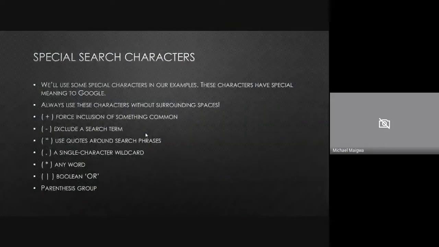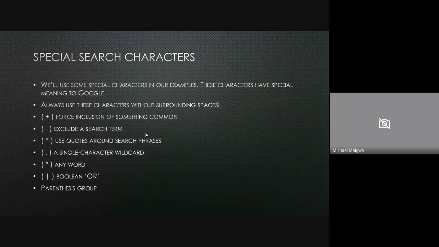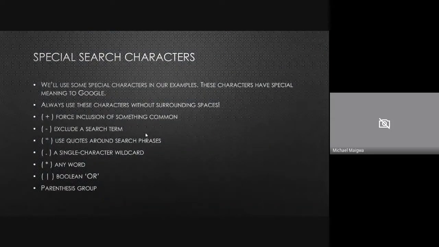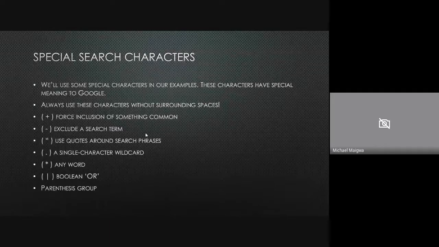Now, when it comes to advanced operators, we also need to use special characters, as you can see here. With special characters, you can force the inclusion of something common, or you can exclude a search term. For example, say you are looking for any subdomain within a particular website. Let's say my website .co.ke, but I don't want the results directly from my website .co.ke. I want to see the results from subdomains. I want to see how many subdomains I have on that website. What I'll do is just exclude the search.